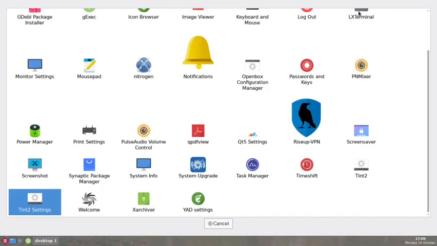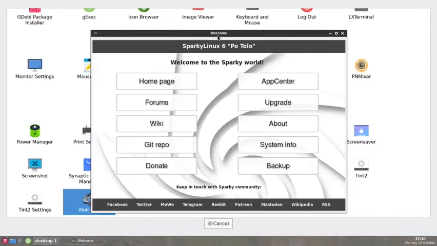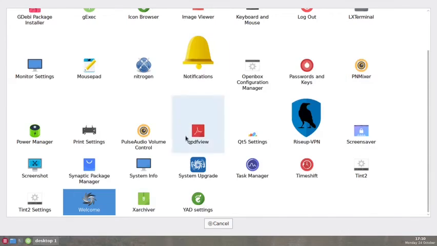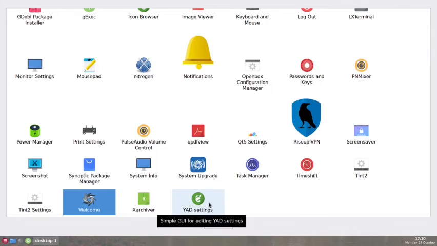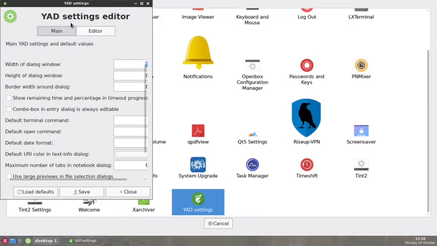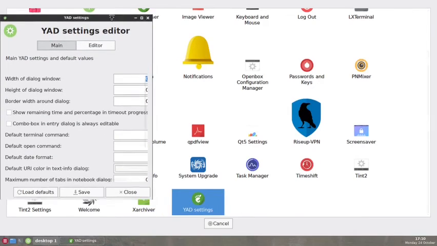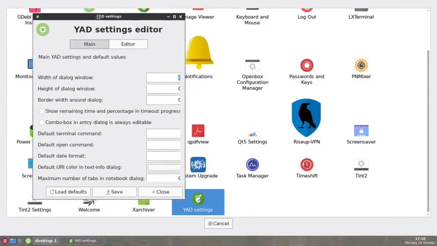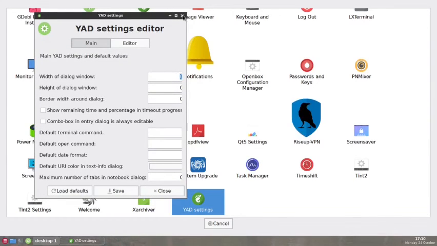I will now close this. Then this is the Welcome to SparkyLinux. We have seen this in the last 2-3 videos, so I will not go into detail again. This is the Xarchiver, and you have the YAD settings, that is the dialog window settings. So you can change the settings of the dialog boxes or the dialog windows that appear during your interaction with the desktop.